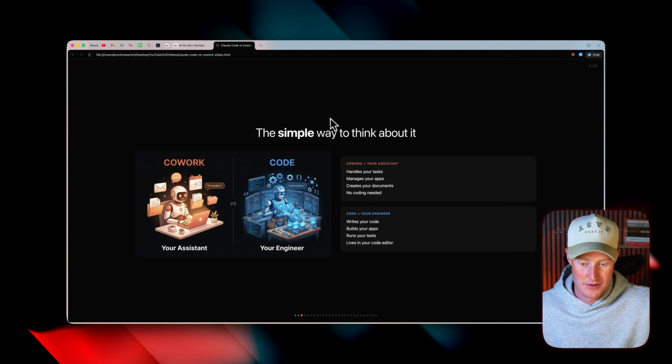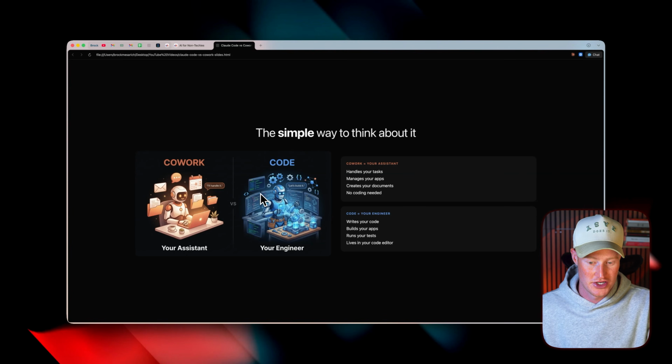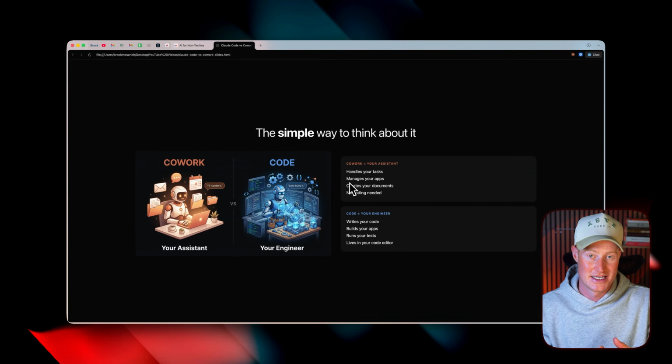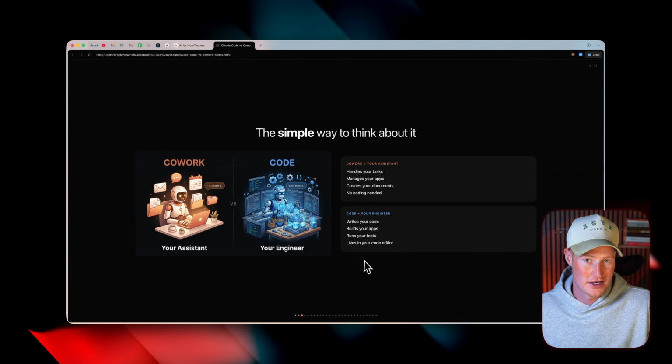The simple way to think about it is that Claude Cowork is basically your assistant, whereas Claude Code is your entire engineer. So Cowork can handle your tasks, manage your different applications, create documents, and there is no coding required. This is all done inside of the Claude desktop app that is really easy to use, even if you don't know how to code. Literally anybody can use it. Whereas Code is your engineer that writes your code, builds your apps, runs tests, and lives in your code editor as well as your terminal, which I'm going to talk about later in this video, so don't worry if you don't know what those things are.